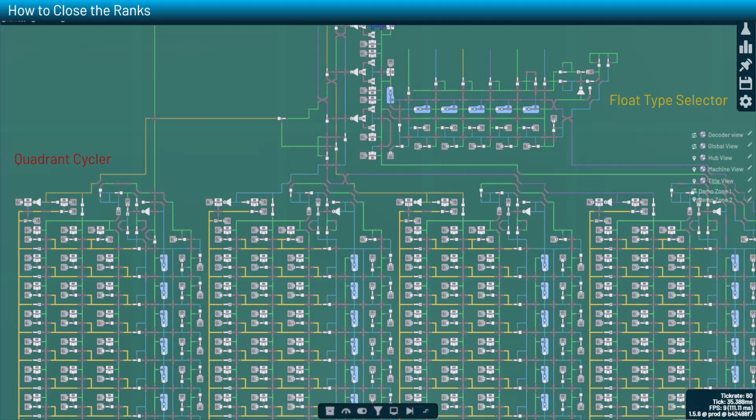Well, the answer is we can't make an in-game shapes tick faster than it already is. But luckily, unlike astronomers who cannot increase the speed of light, we have got options to think outside the box. So, back to our shapes issue. The problem is that we lose time in the communication between these two parts of the clock. The float type selector waits until the quadrant cycler array emits a pulse before it acts, and vice versa. So what can we do?